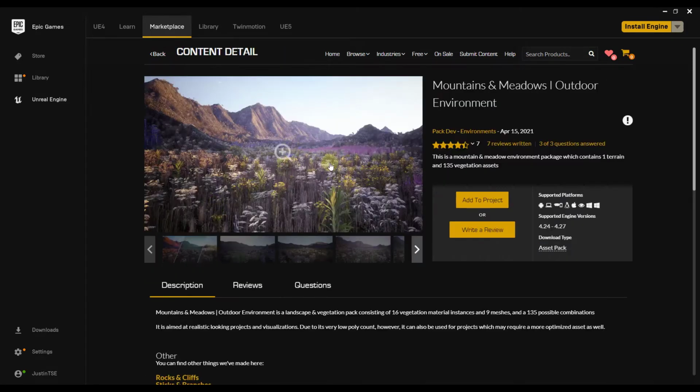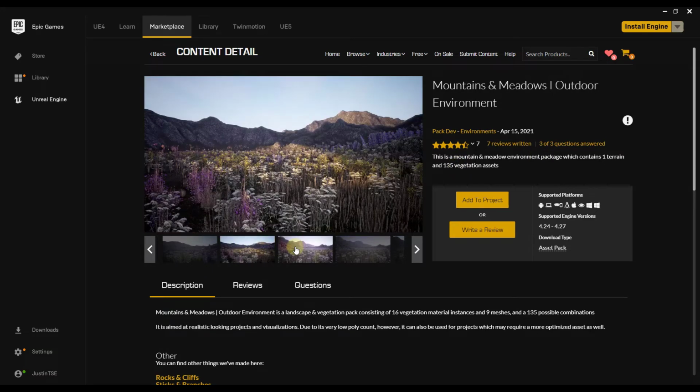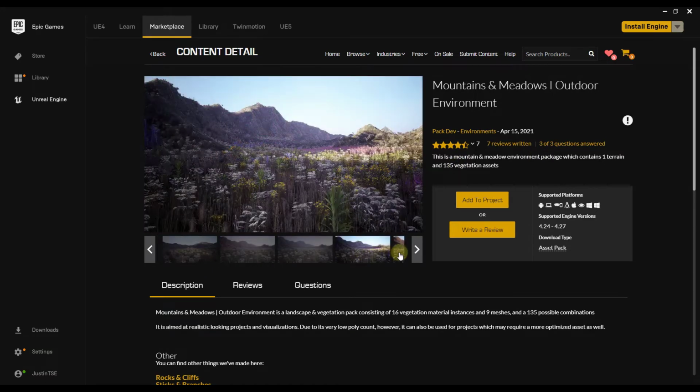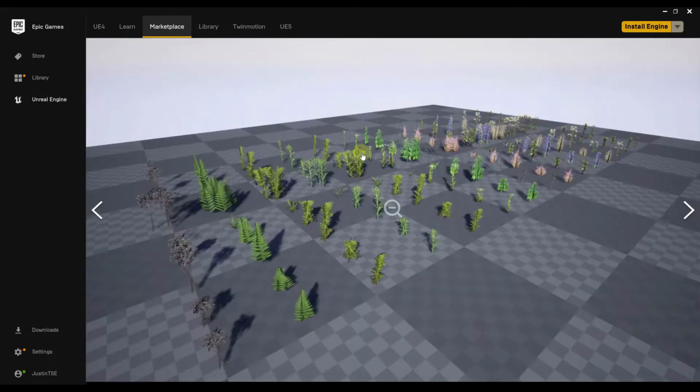All right, so first off, we've got the Mountains and Meadows outdoor environment. This is basically an environment pack that contains a bunch of assets. It contains a terrain and then 135 vegetation assets. So if you're looking for something that has some different plants, some different material instances, other things like that, this could be a good fit. You can see a preview of them here.